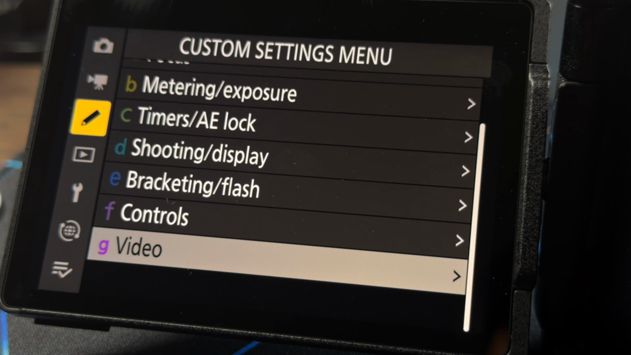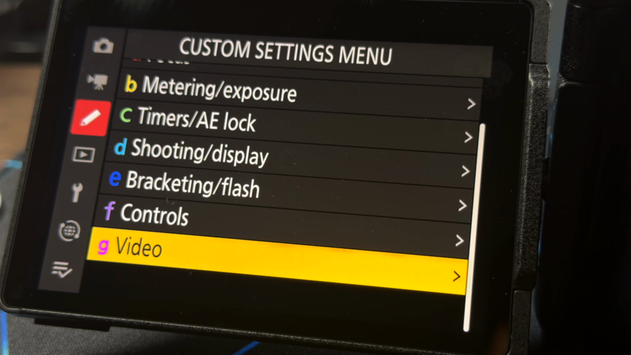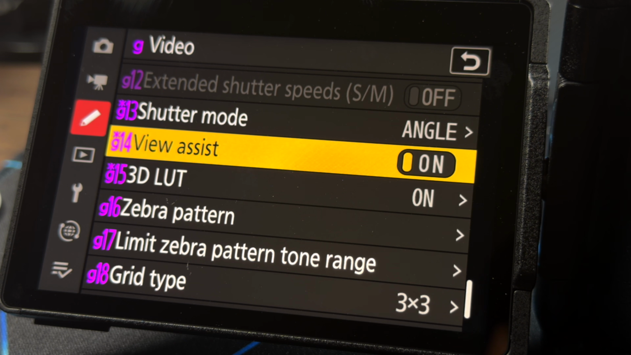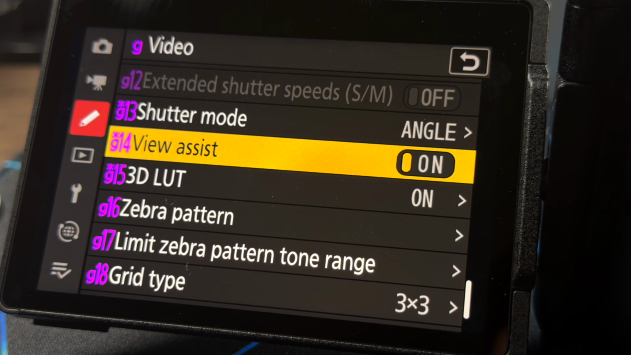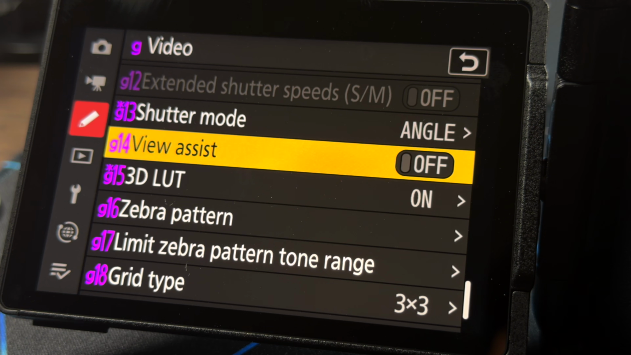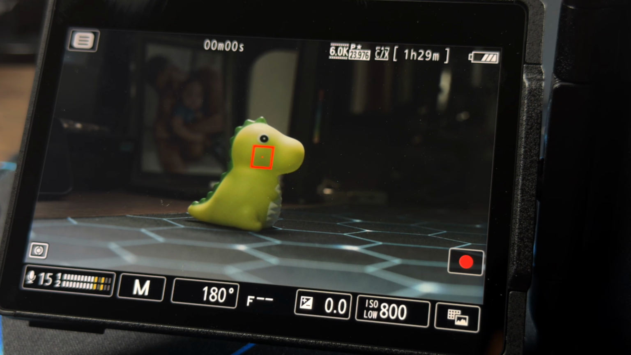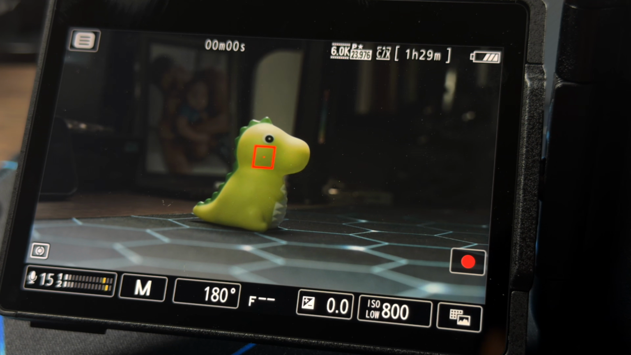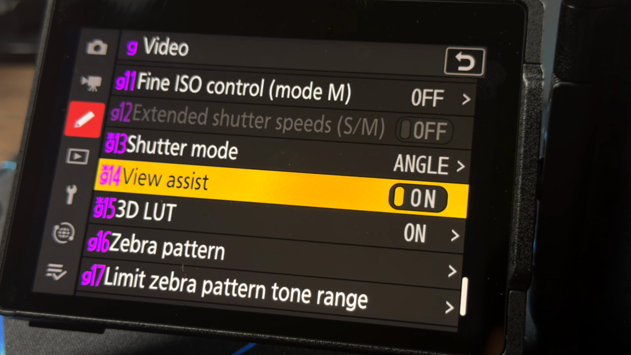Then after that, we'll go to the custom settings menu, go all the way down to video, and then go to G14 where it says view assist and make sure this is turned on. If it's not turned on, exit out of here, we are in a flat profile. So you won't see the LUT applied. And we go back and turn view assist on.